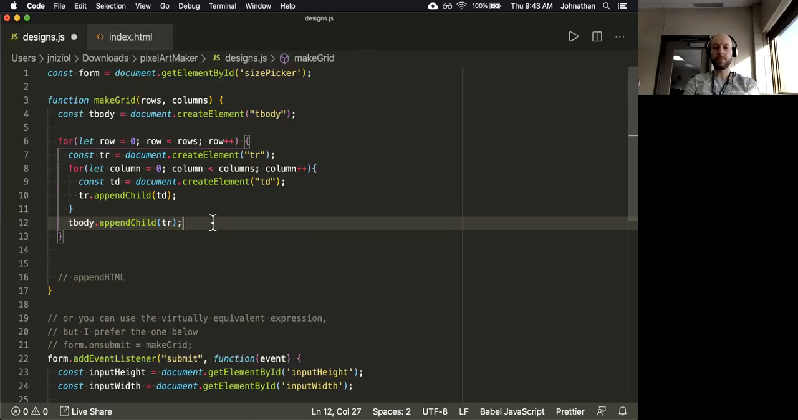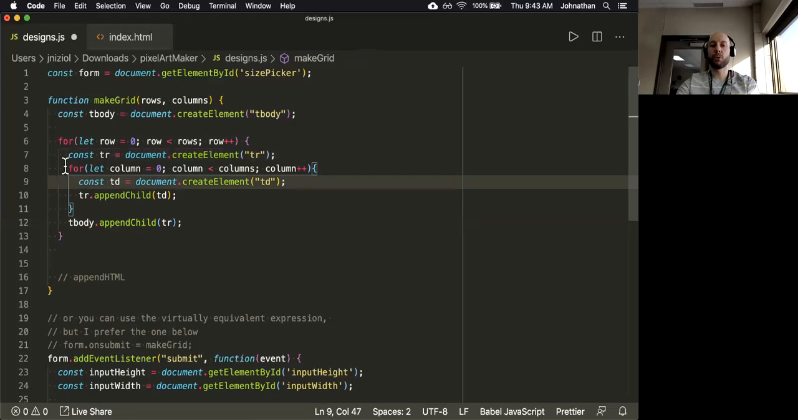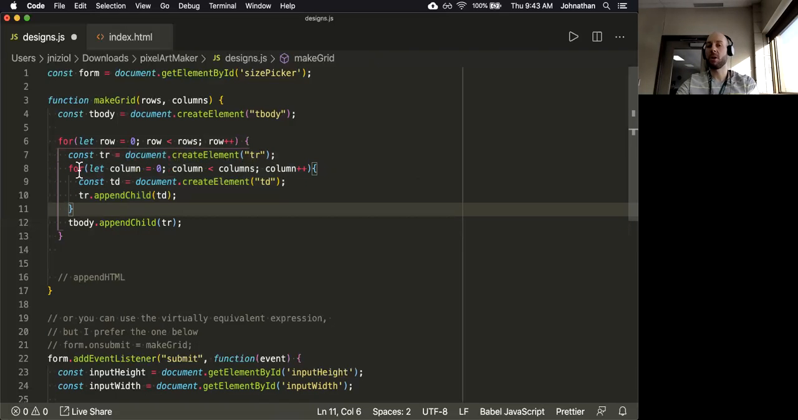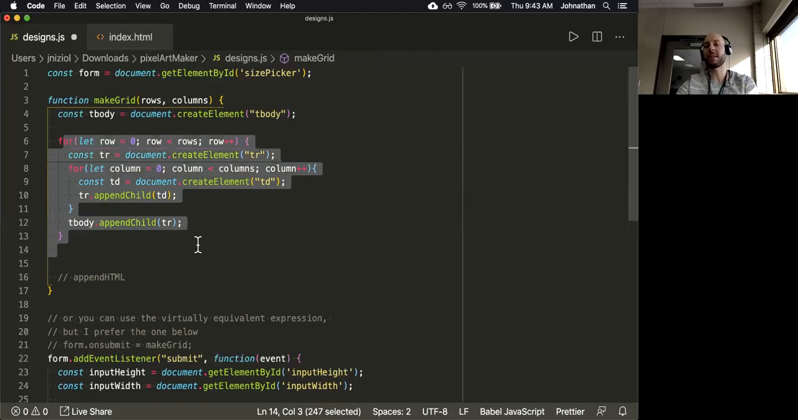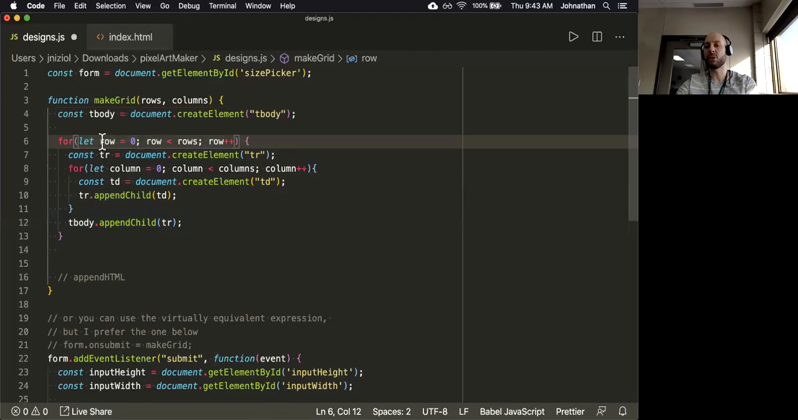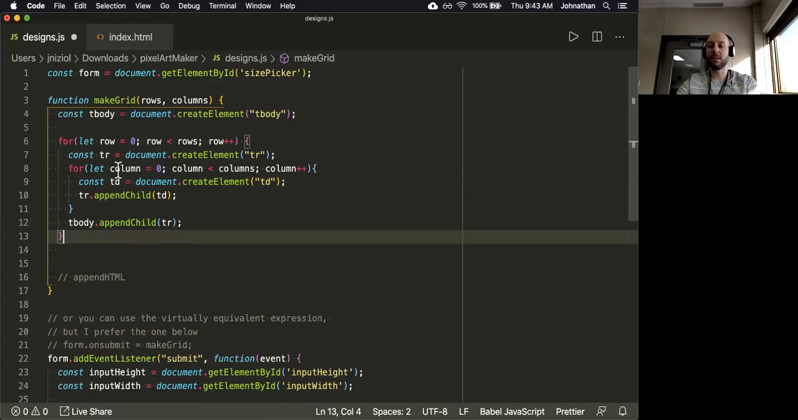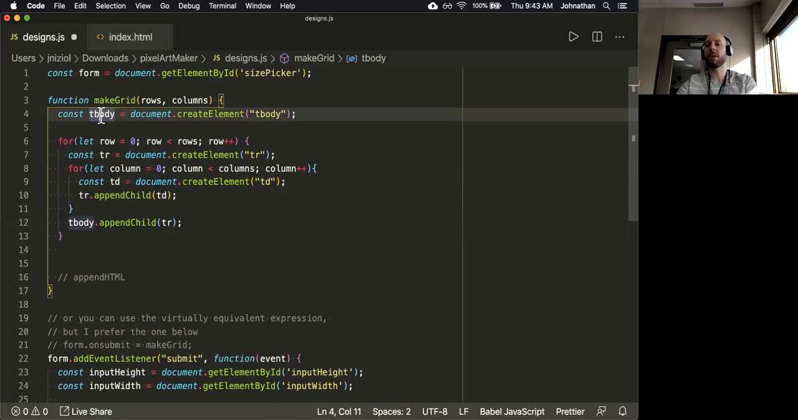So now we create a row, we loop through the total amount of columns that we need, and we append cells to that row. Then we append the row to the body, and then we do it again. We do the whole process again for as many rows as was dictated by the input of the form. And finally, we end up having this tbody element.